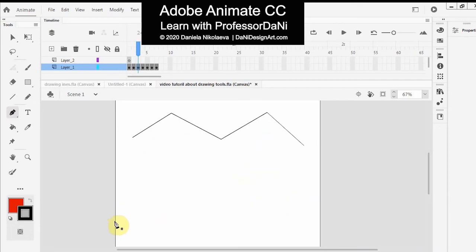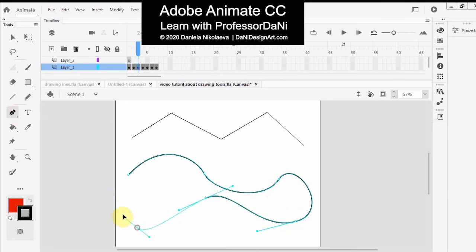You can also draw curved lines using the pen tool. Here is how you can do that. Click on the pen tool to select it, and now click and drag up, click and drag down, click and drag up, click and drag down, click and drag up, click and drag down. This is called an open path. You can close the open path by going to your first line. Notice the little circle appears. If you click now, you can close the path. So now this is a shape.